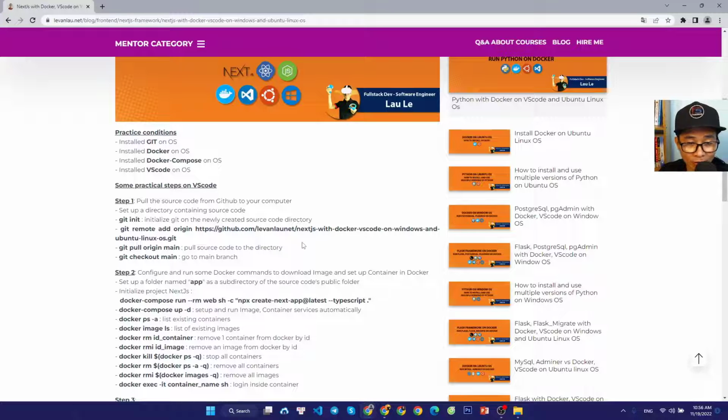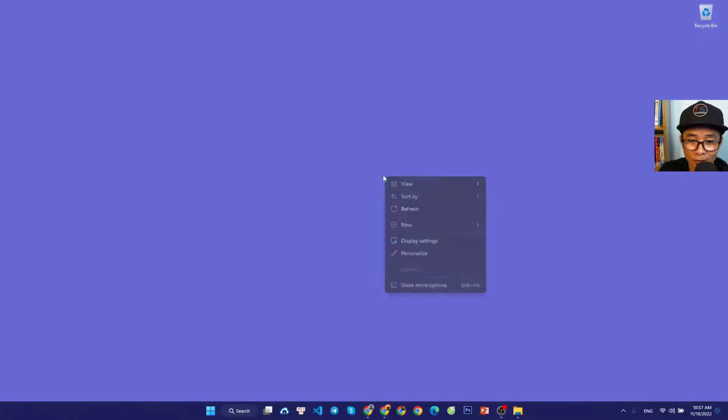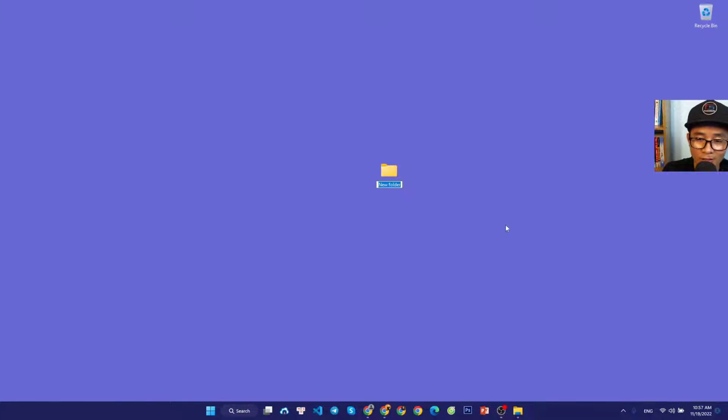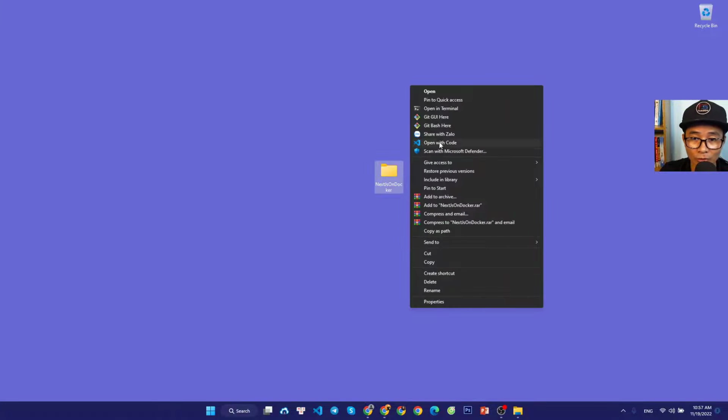First, we need to install some tools: Git, Docker Compose, and VScode on the OS. Okay, and we will go to step one. We need to pull the source code from the GitHub that I already prepared before, and we also create a folder to contain this source code here, and open this folder with Visual Studio Code.